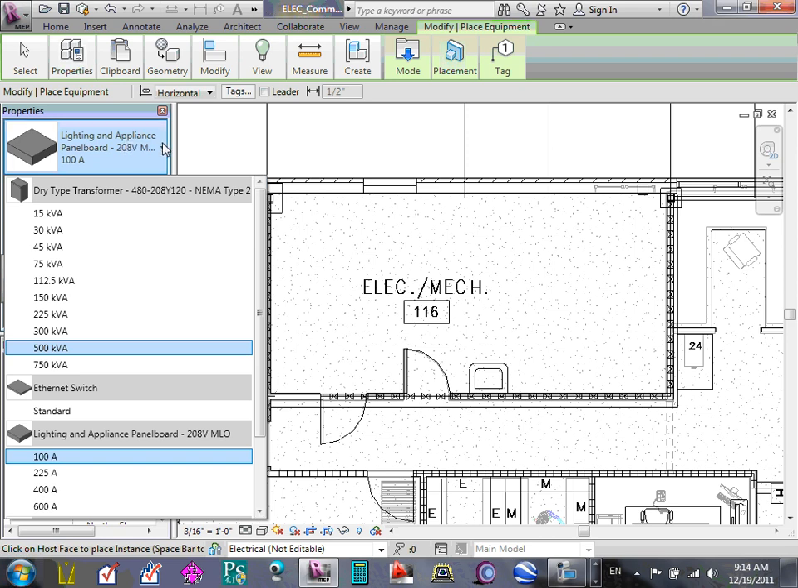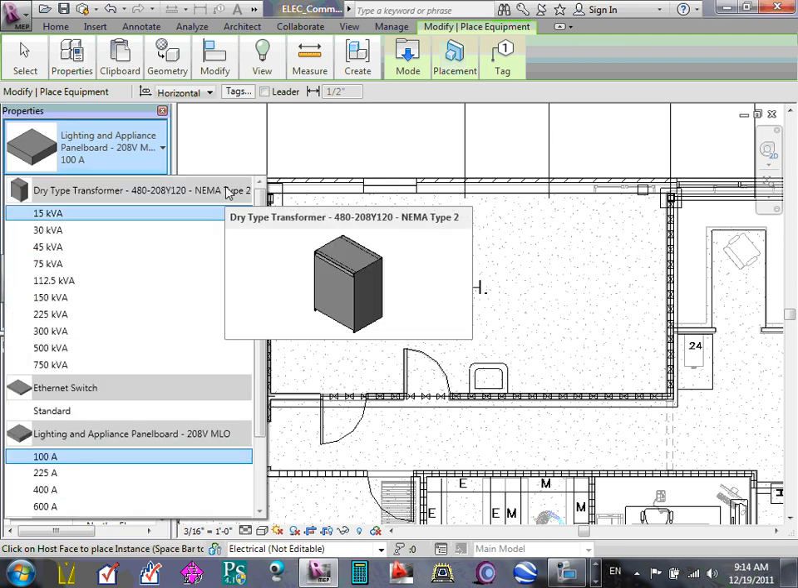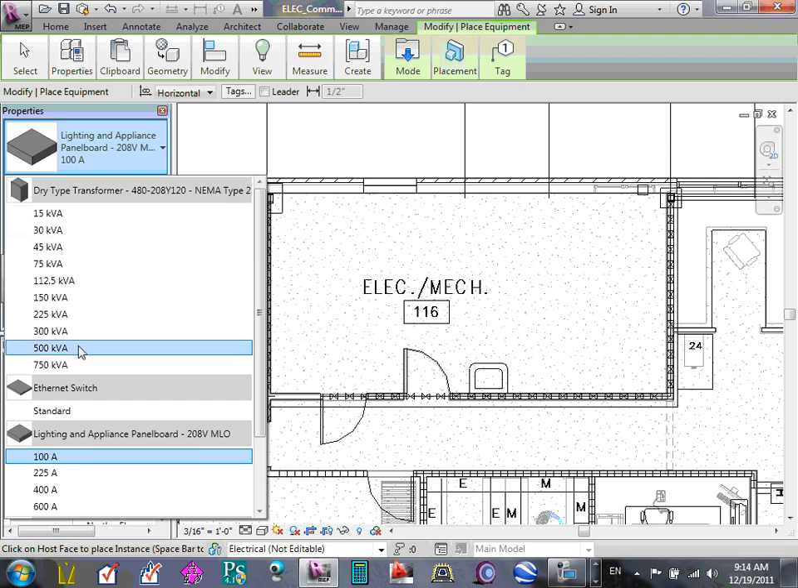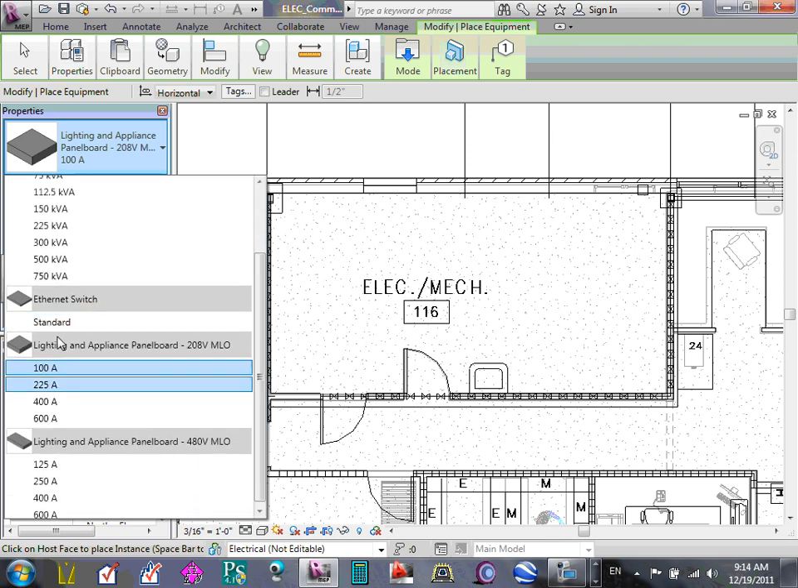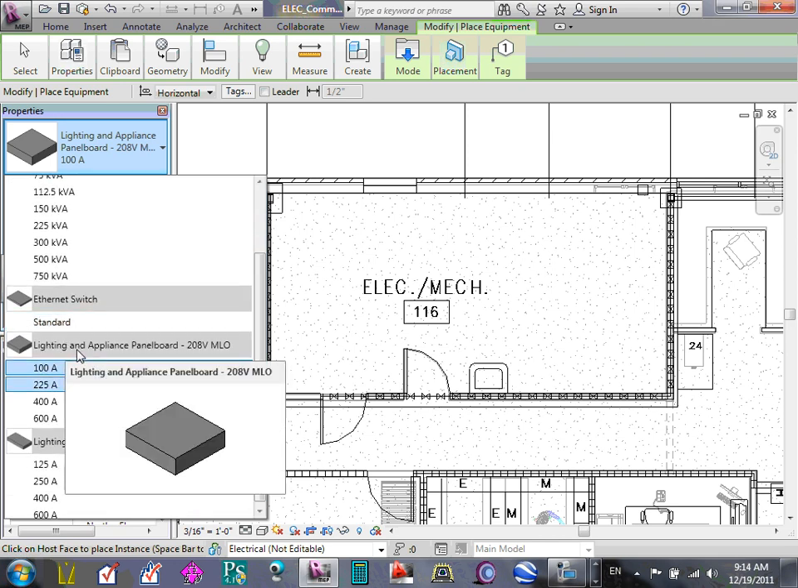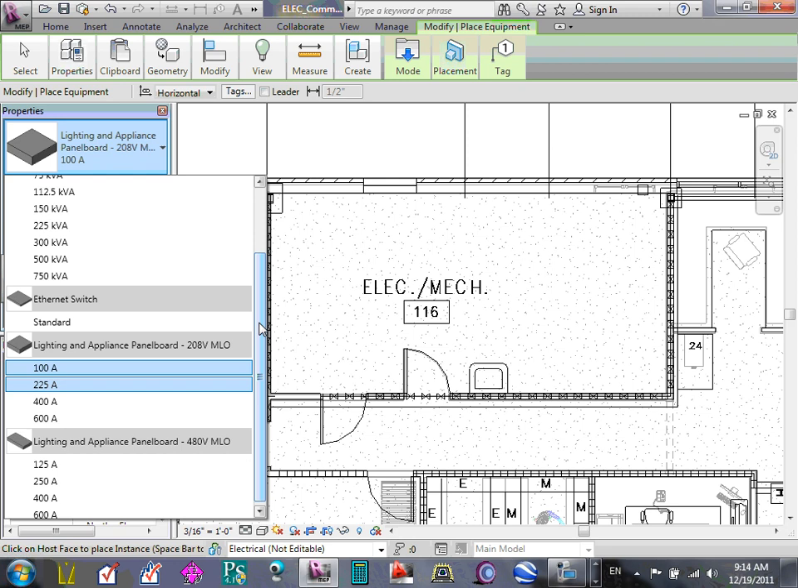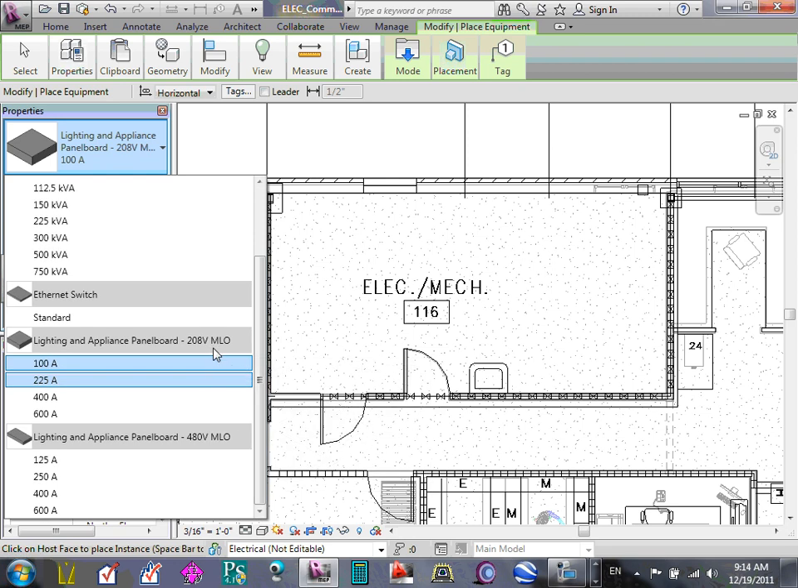Okay, so let me just tell you what we have. If you look at the first one, it's lighting appliances, guys. The first thing is a transformer. I have NEMA type 2 transformers. Here's all the transformer sizes that we have. Okay, let's go down a little bit. I have lighting and appliances panel board. Anybody knows what MLO stands for? What does that mean? No circuit breaker inside the panel.